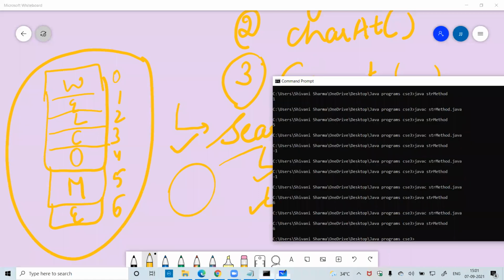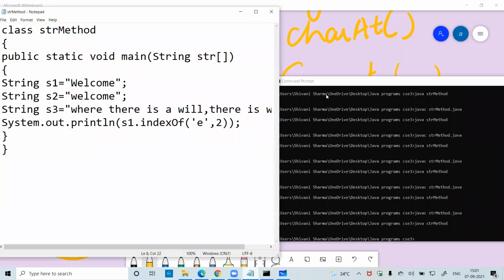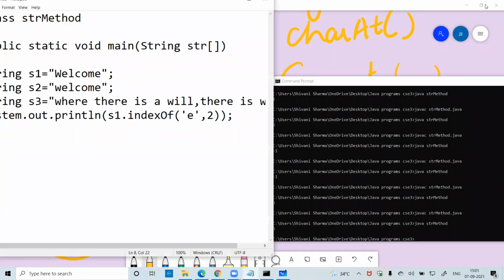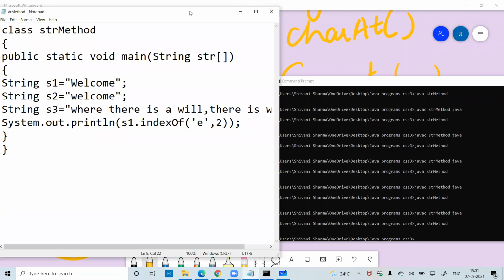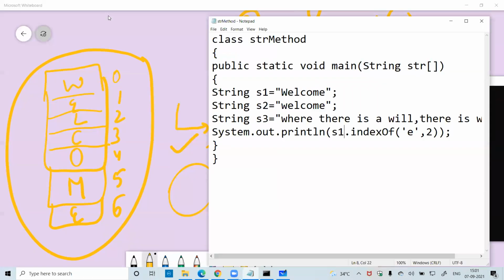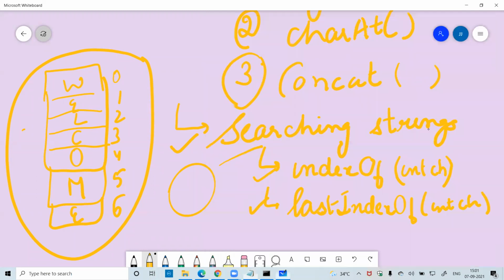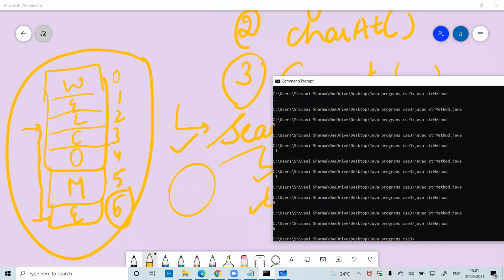When I started searching for E from location 2, I started searching from this point and moved forward, looking for the E. Where is the E? E is at the 6th location. That's why it displays the answer 6.